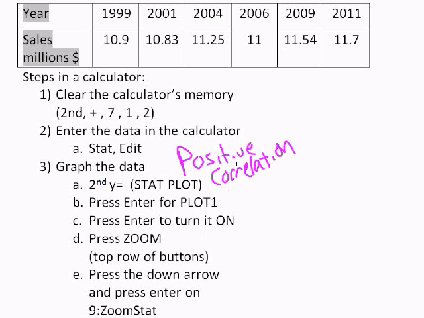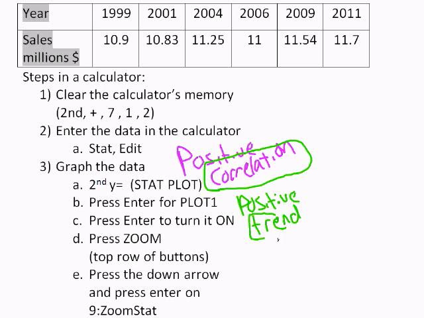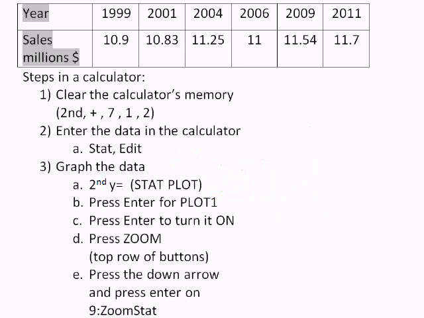Notice that I use the words positive correlation. You can also use the words, it shows a positive trend. I'll use these two words interchangeably as we discuss trends or correlations in data.